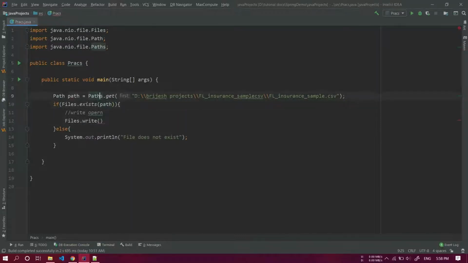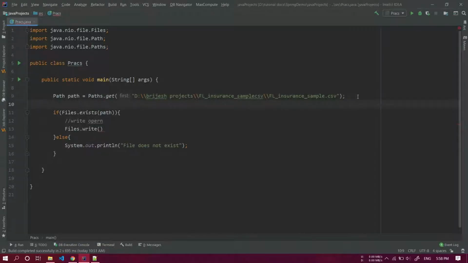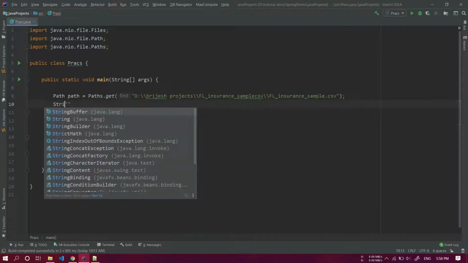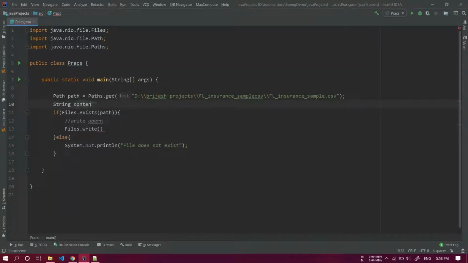I have to write something to the file. Since it is a CSV file, we have to write the content in comma separated values. So I'll take a string content equal to, let's first enter the ID, then a comma, then the policy type of the insurance. So let it be a family policy. These two data I'll try to insert.